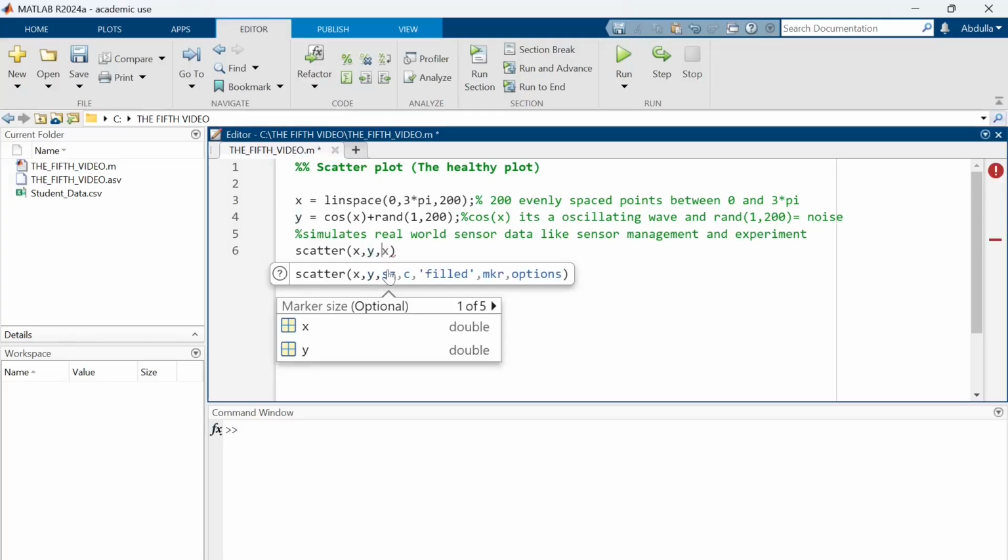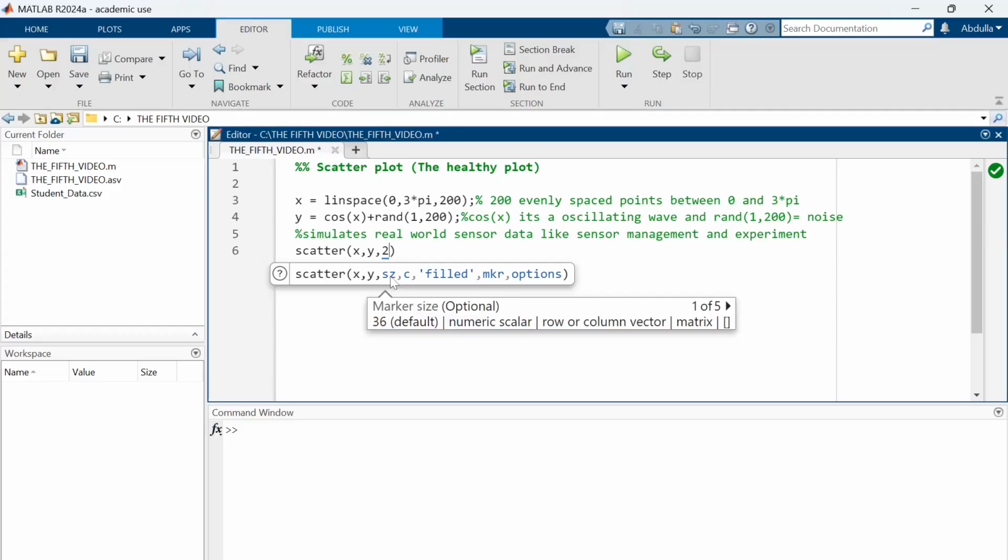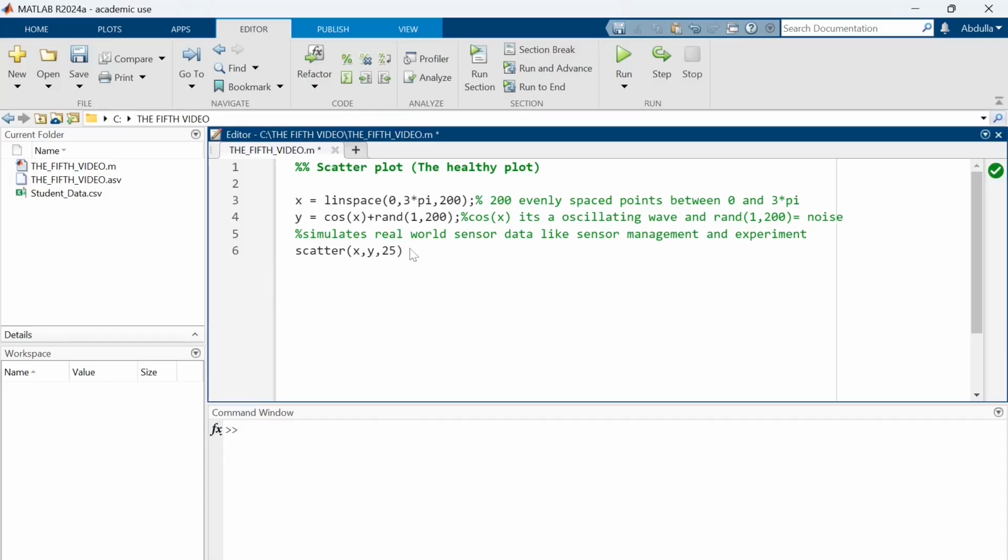Maybe for the sizes, it just expects us to have a digit or a number, so a value. So let's try now 20. Okay, the default is 36, so we can try 25. No, 25, not 225. And this will make it 25. Here is the size for all my data. So all the data in the scatter plot will now be size 25. Okay, let's see.